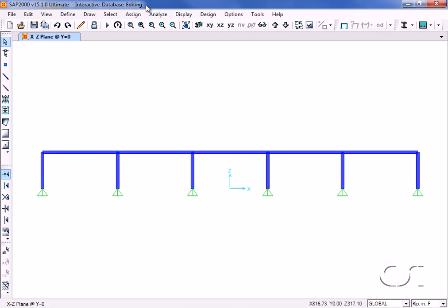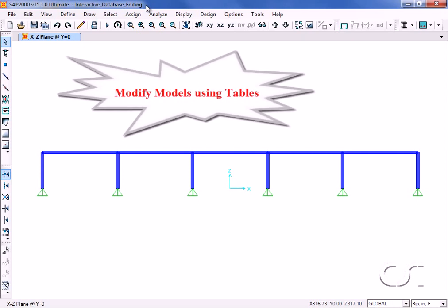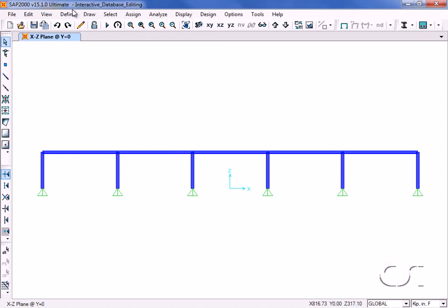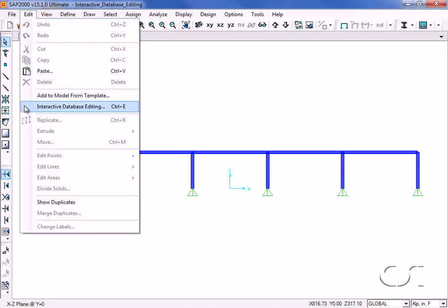This tutorial will show how to use SAP2000's powerful interactive database editing command to modify model data in a tabular form, a strong complement to the graphical approach. We start by going to the Edit Interactive Database Editing command.